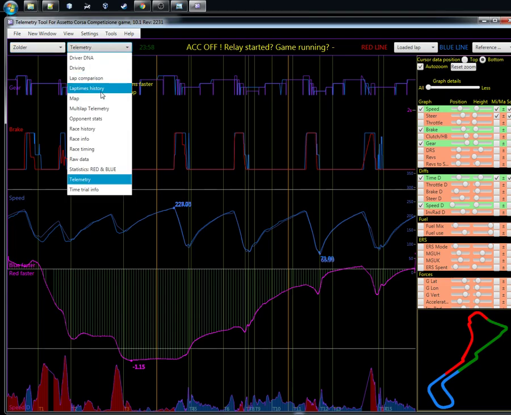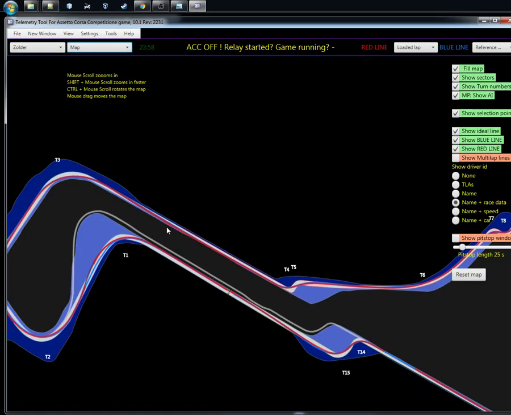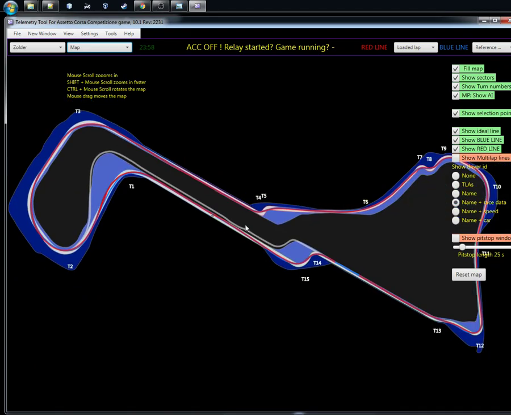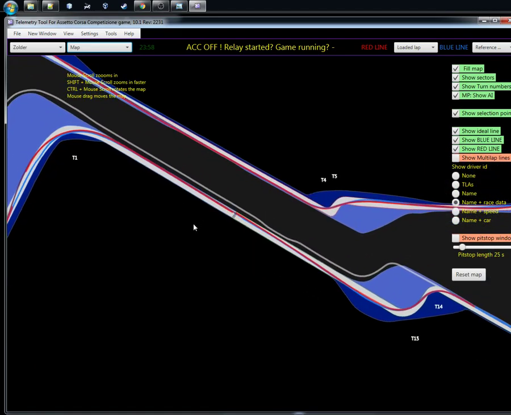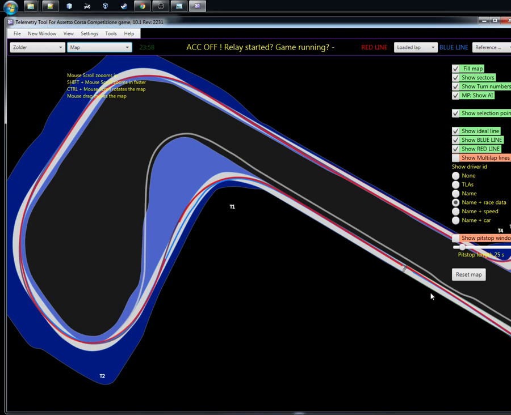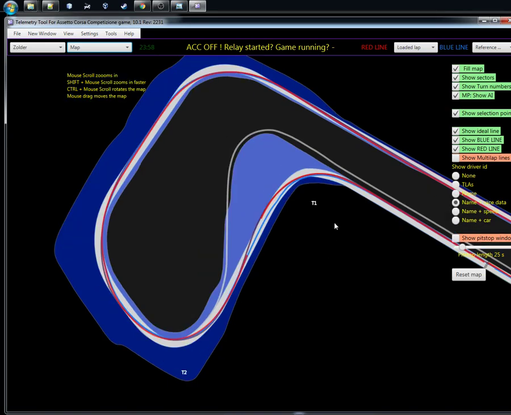So let's go a little bit back and let's go to the map. There we have the map, and this is quite interesting. Let's start from the start of the lap. We can see that me, as red, I was going a bit of a wider line, but the blue car is taking a very tight line. I don't know, maybe it was fighting with someone else, maybe trying to avoid contact or something.